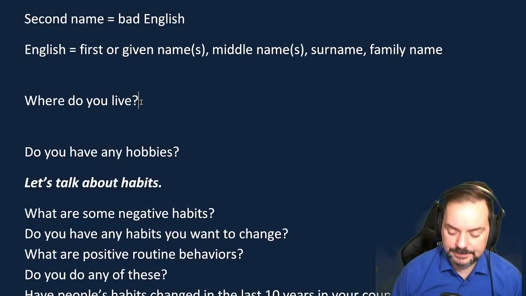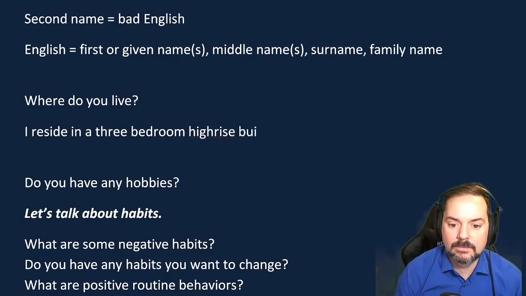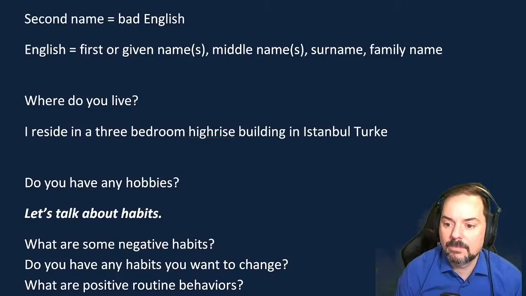Where do you live? I reside in a 3-bedroom high-rise building in Istanbul, Turkey. It's slap bang in the middle of the city. It has a huge balcony where my family and I like to spend our time chatting and drinking tea. Okay.